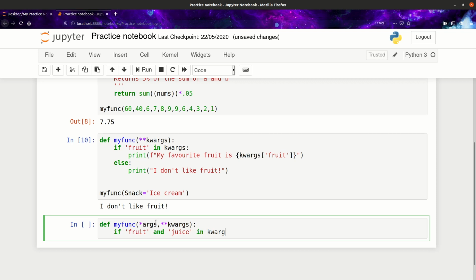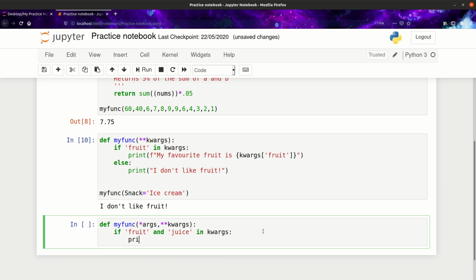Okay, so if the keyword arguments fruit and juice are in kwargs, then I want to print, and then I'm going to put in my f-string, and then I'm going to put in "I like", and then I'm going to put in my curly braces, space, and then a space. You'll see why I'm doing this. And I'm going to use the join method.